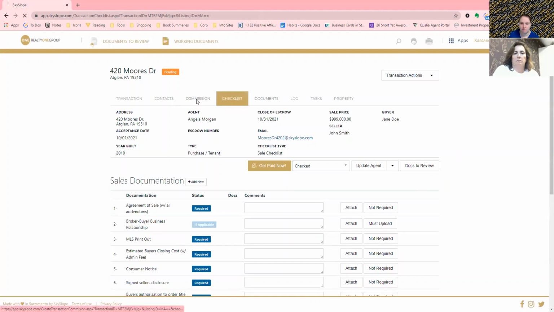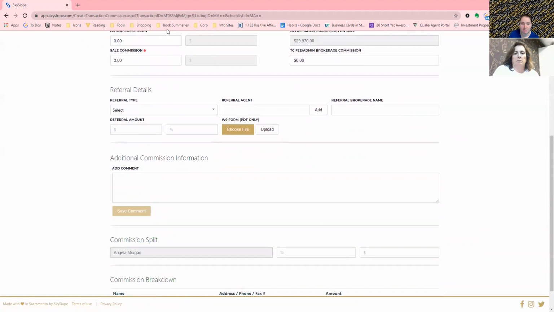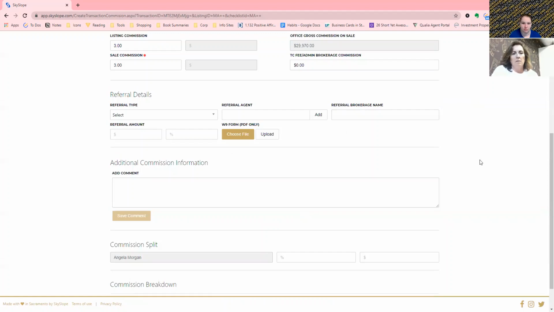Another thing, I'm going to go back real quick. If you have a referral, make sure that you put the referral information in here. So the referral type, the referral agent, broker name, and amount, because this is incredibly important so that we can make sure that we are computing the commission correctly, and that we are sending that referral money to the broker and agent that it needs to go to. So just make sure you keep that.